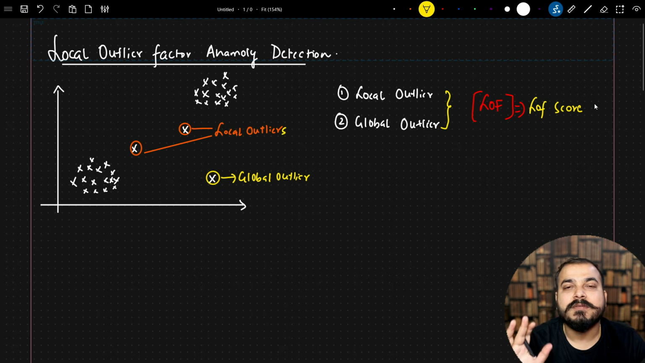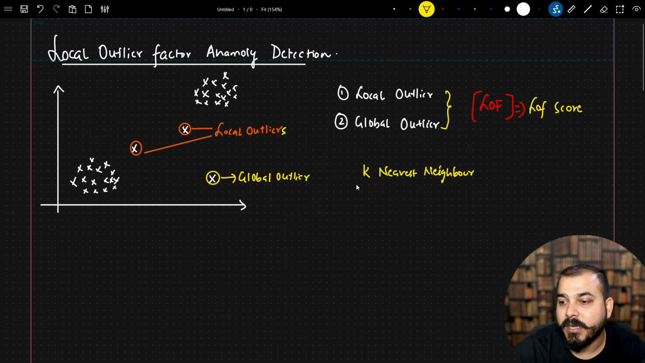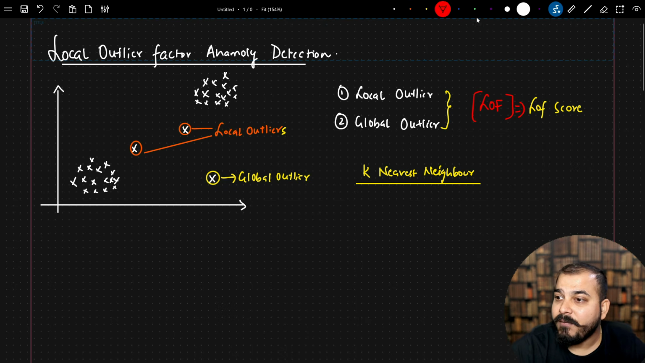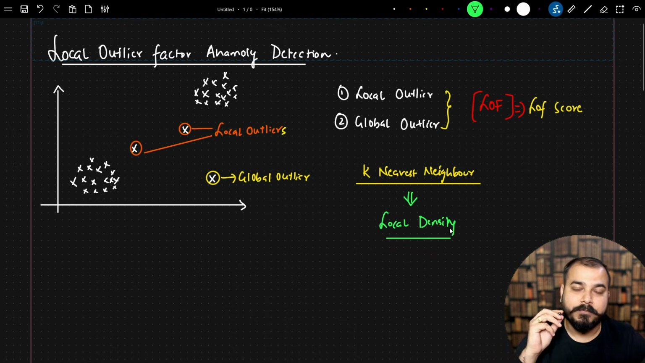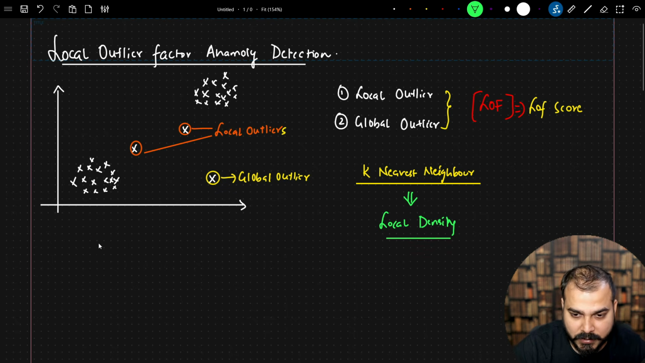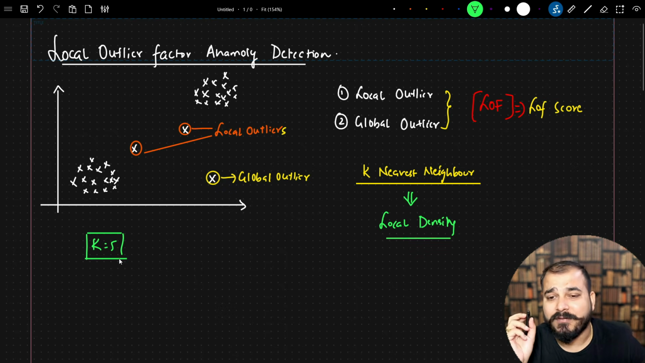Okay. The concept is very much simple, and internally this entirely uses the K nearest neighbor concept. With the help of K nearest neighbor, they will try to determine the local density. Super important term, local density. Now let me talk about how this entire local outlier factor works. Let's say I have taken k is equal to 5 as my neighbors, because in k nearest neighbor also we try to find out the k value.